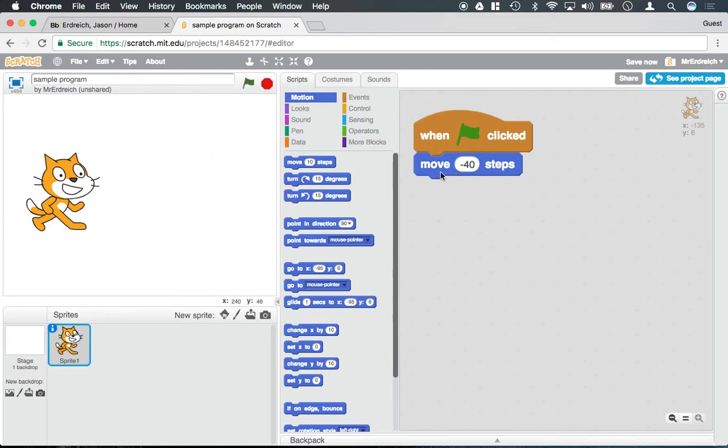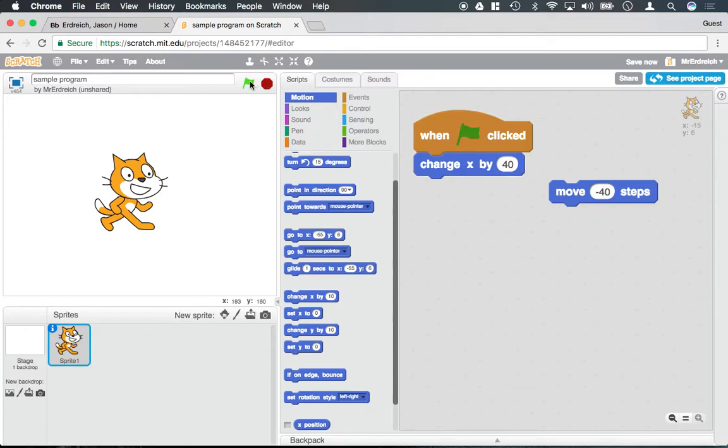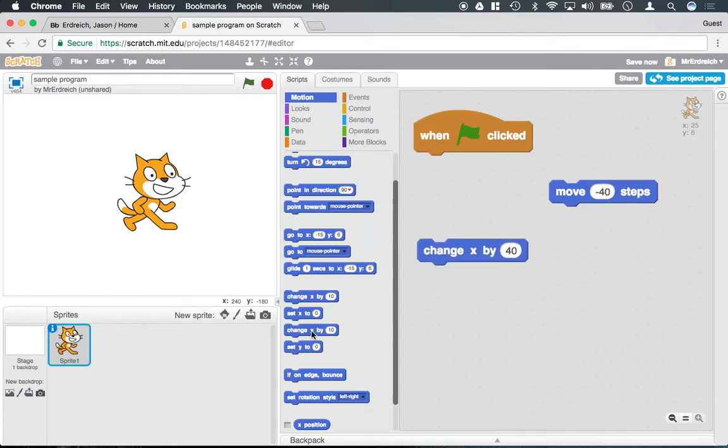Now, the move steps block appears as though it's moving the cat in the X direction. And you'll also notice if I scroll down a little bit, there's the change X block, which if I put in a higher number like 40, is going to appear as though it's doing the exact same thing as the move steps block. Now, change X and change Y only move the character in the X and Y direction when used. The move steps block changes both X and Y depending on which direction the character is facing.